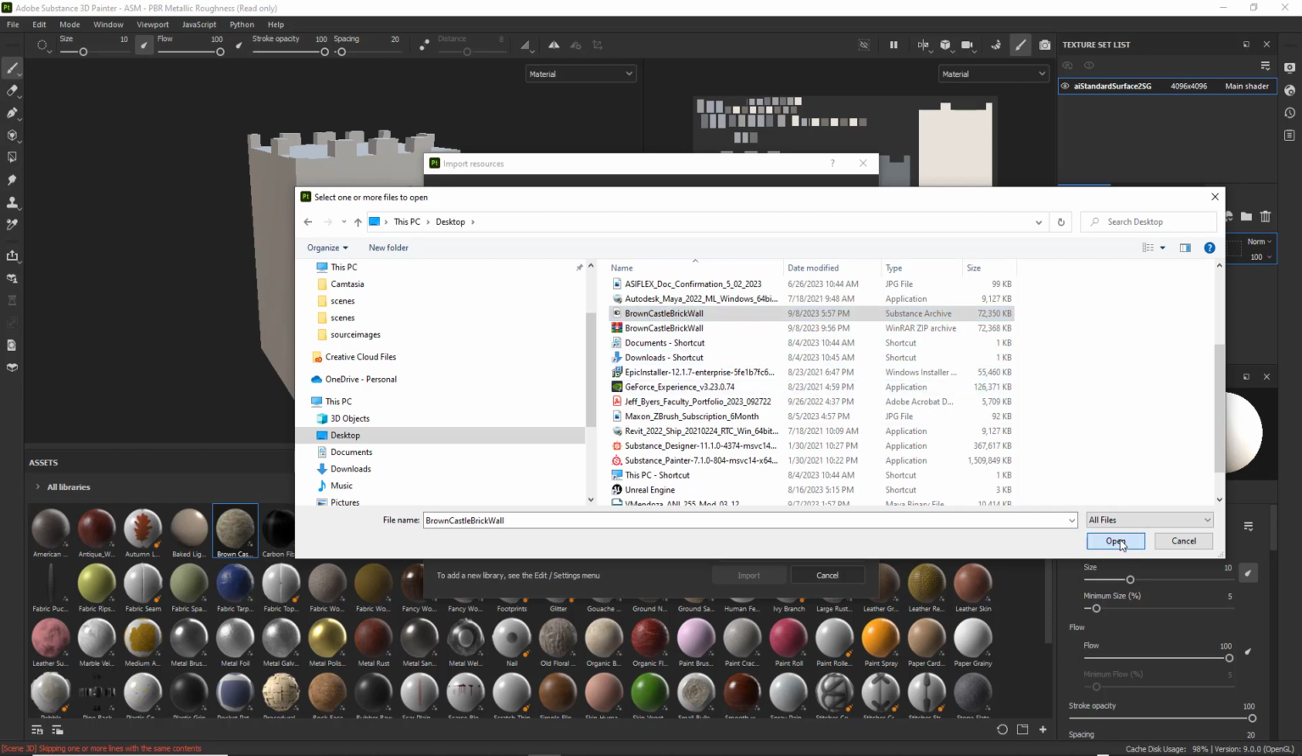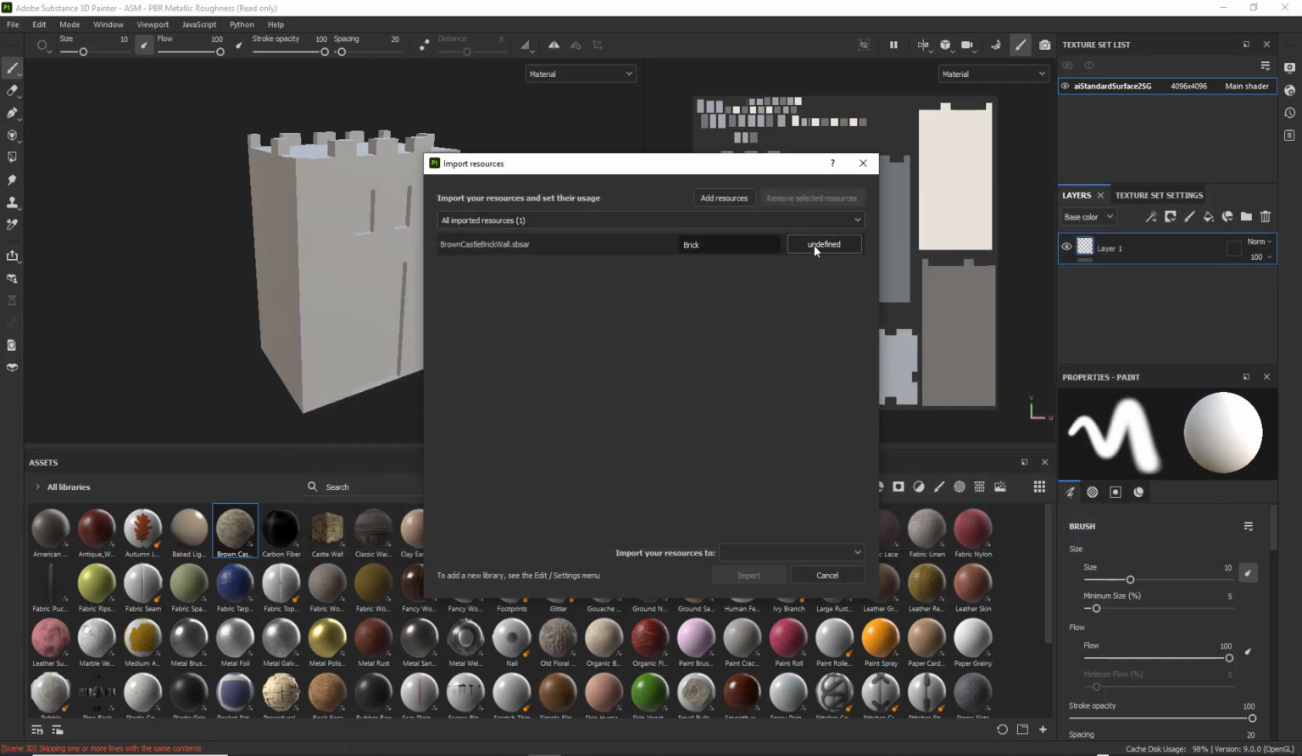Okay, click on open. It's undefined, so it doesn't know what it is. So click on undefined and click on base material. Now import your resources to current session, or you can put it in library your assets, but I'm going to put it in current session. If you want it to stay in there for the rest of the semester, or when you close and open it, it will be there, you can click on library your assets. I'm going to click on import.